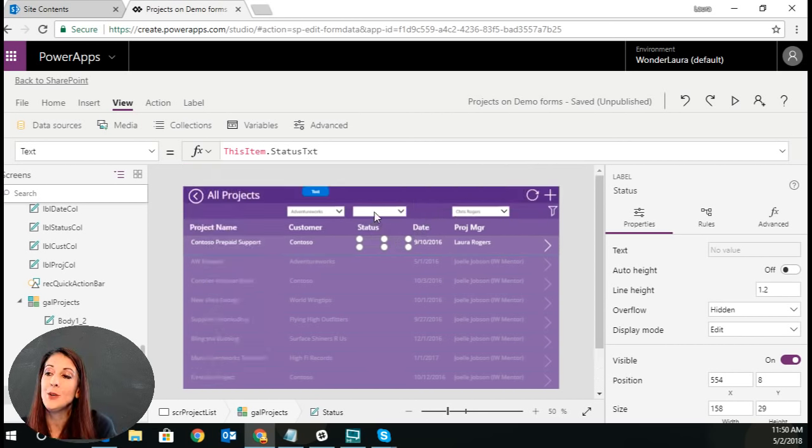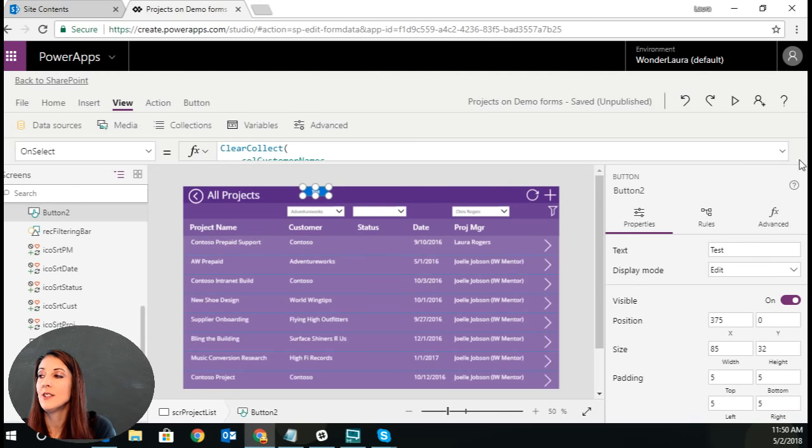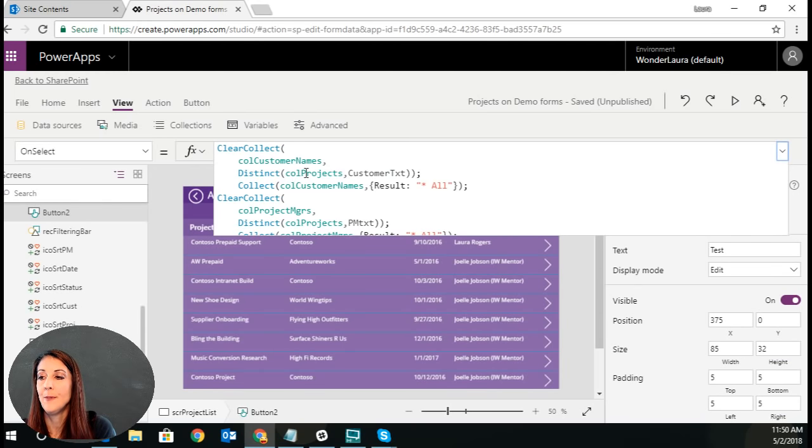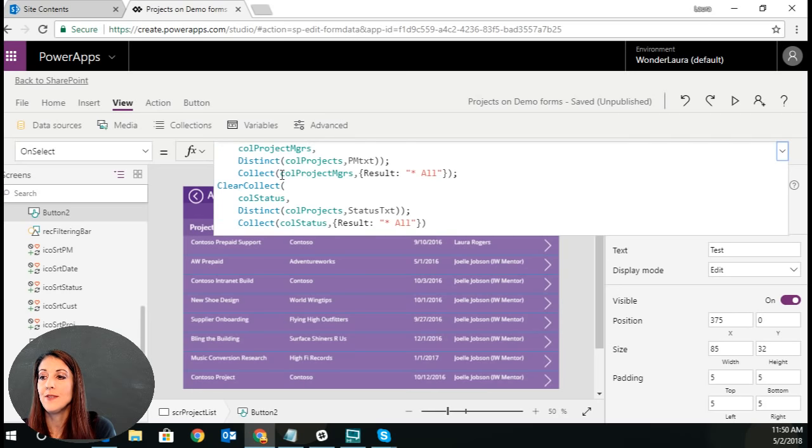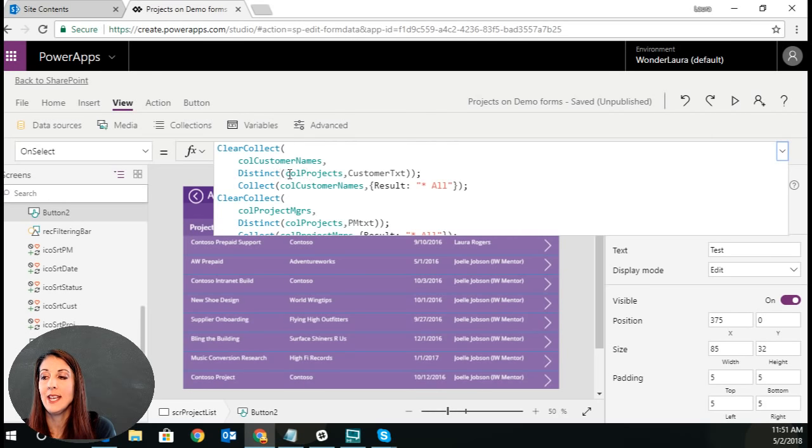So when I'm doing my collections of those three fields that I showed you, I'm getting the customer text out of my collection of projects. And that's just straight text that I'm using to pull into its own little collection by itself, and then adding the all to it.